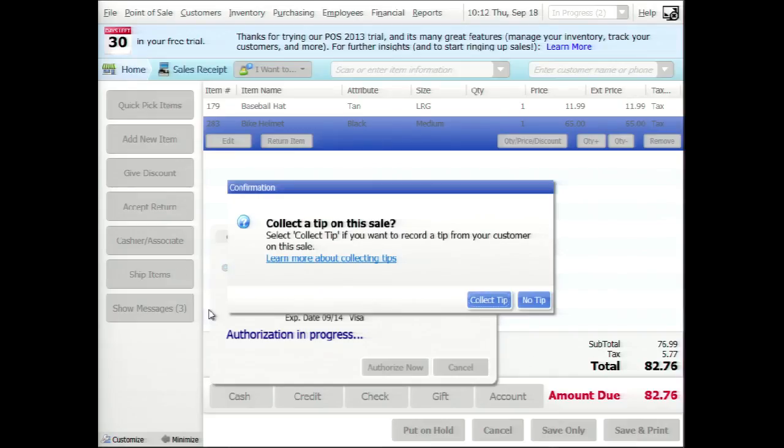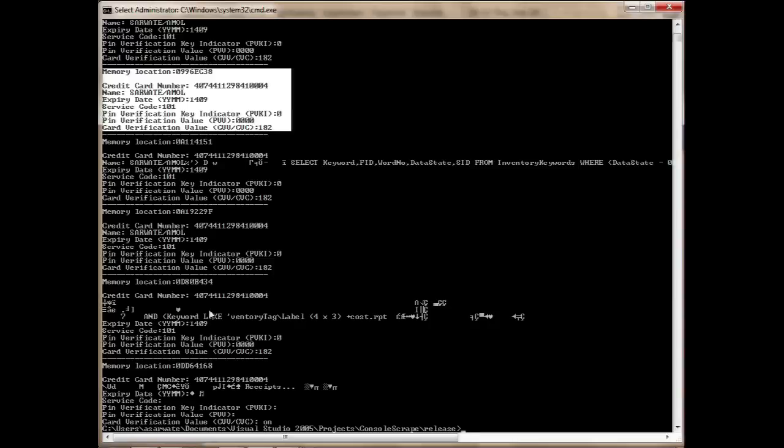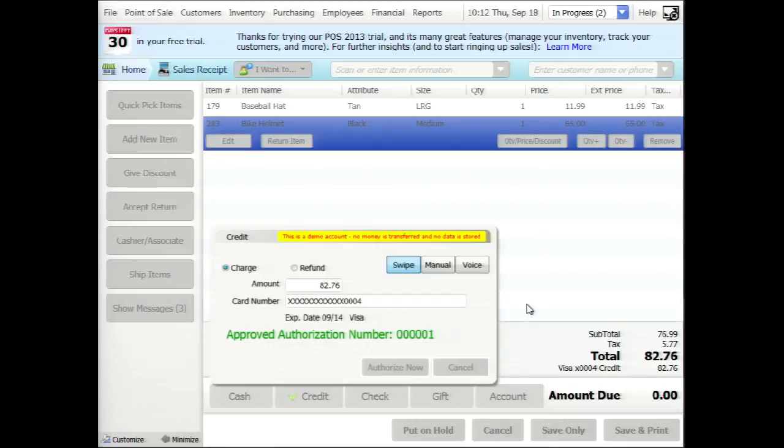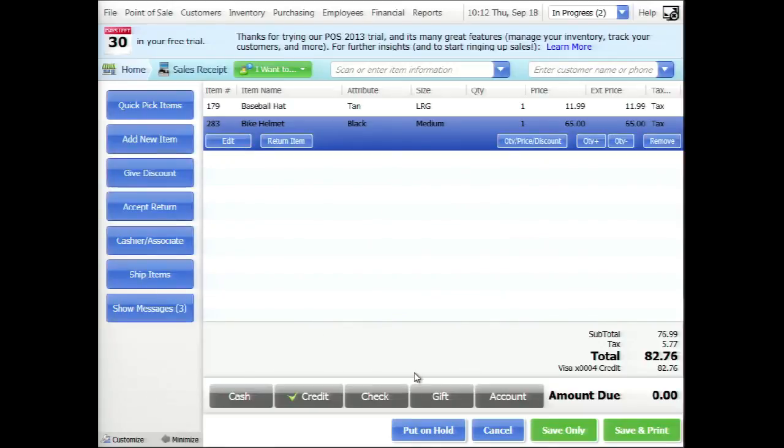The POS process, which is a different process that I ran here, was the one where the credit card number was swiped, and the malware process was able to steal it. So let's say no tip, I'm a bit cheap, and the transaction went through. I mean, this is a demo, so it really didn't go through, but it would.